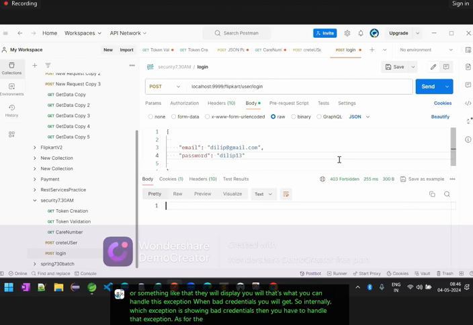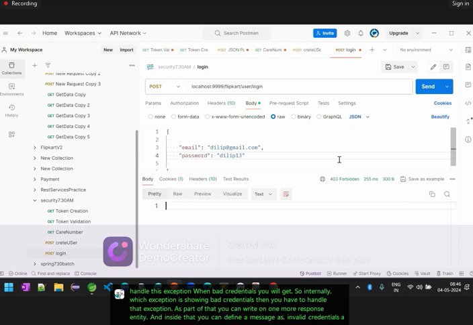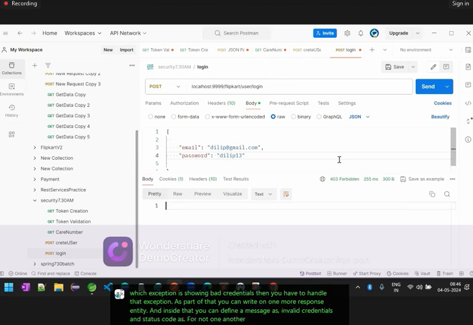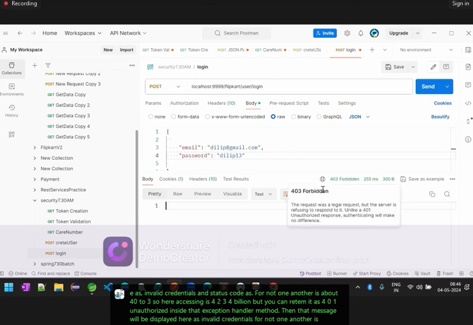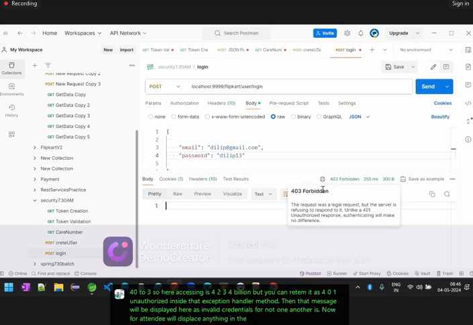As part of that, you can write one more response entity and inside that define a message as invalid credentials and status code as 401 unauthorized or 403. Here the access is 403 forbidden, but you can return it as 401 unauthorized inside that exception handler method. Then that message will be displayed here as invalid credentials, 401 unauthorized. Now the front end team will display the same thing in red color or whatever it is: invalid credentials, please try one more time, something like that.